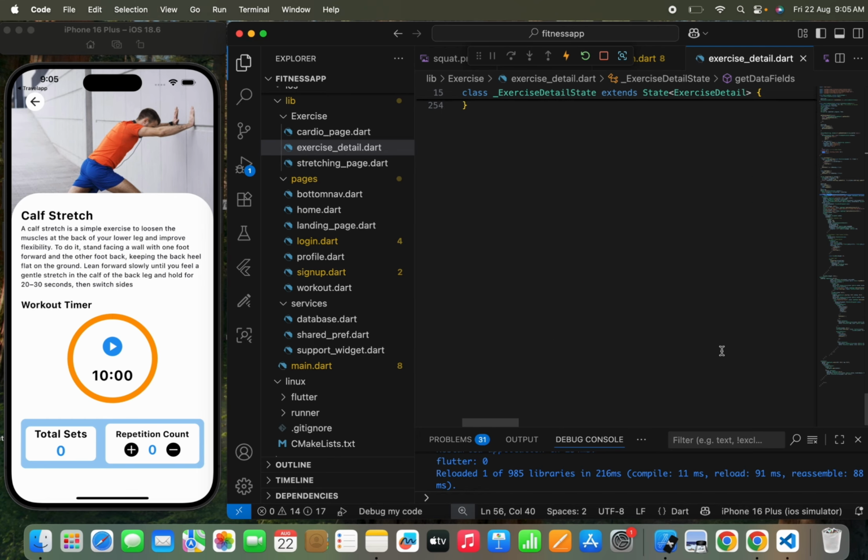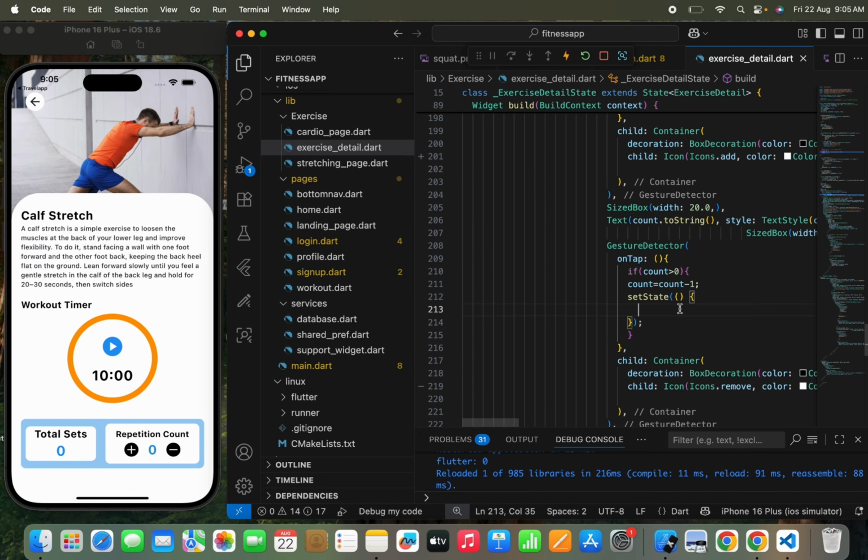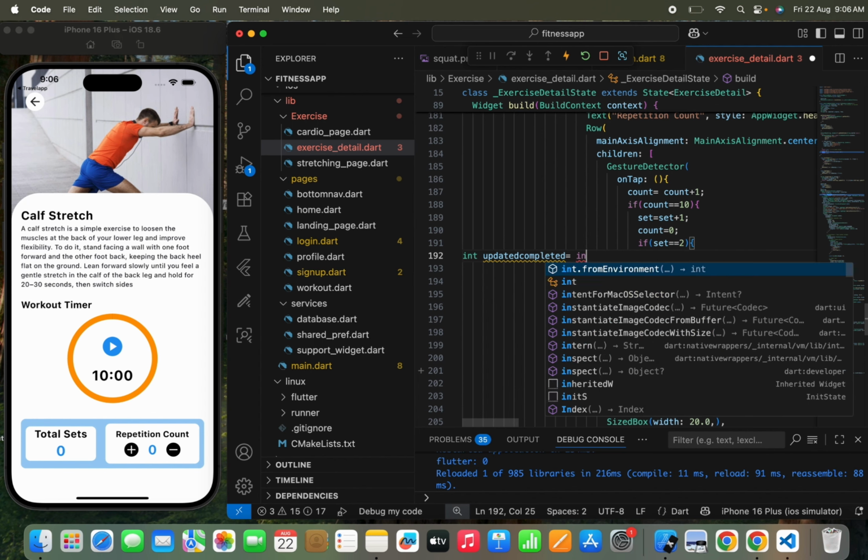Now let's move on, and here, as I've told you, once our set reaches 2, we need to just increase the completed by 1. So how we are going to do it is I'm going to just use int, and we just need to update the completed workouts. We can write updatedCompleted, let's keep it short.